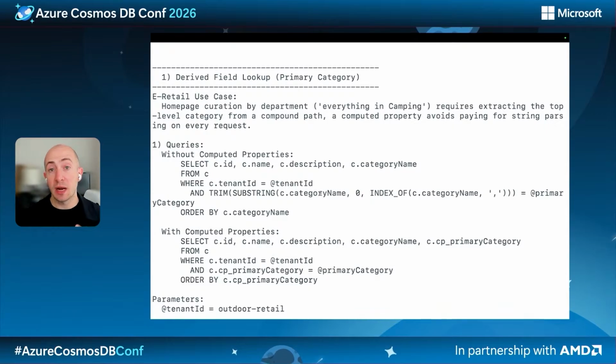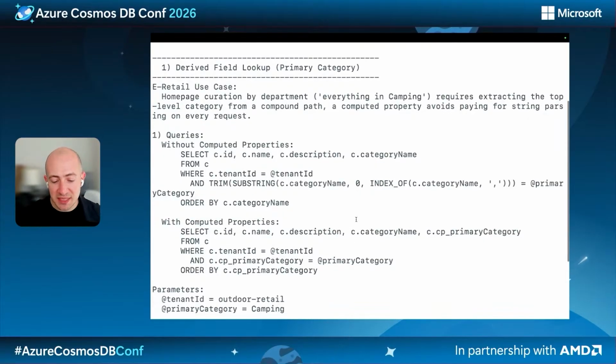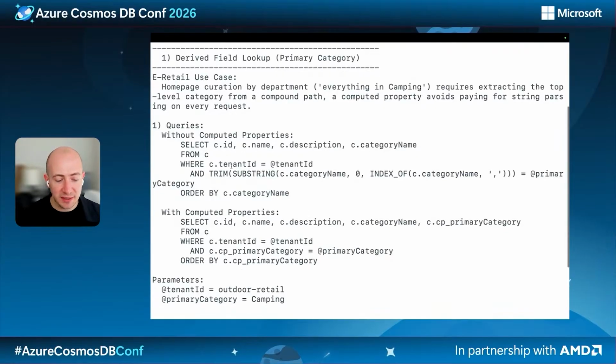And we're going to call this the primary category. So maybe the first category of this product is the most important. It's the main category of this product. But unfortunately, because of my data model or the way that my application is designed, all the product's categories are stored in a string rather than an array. And so maybe I want to search in particular for just what this primary category might be. So without computed properties, this is what my query would look like.